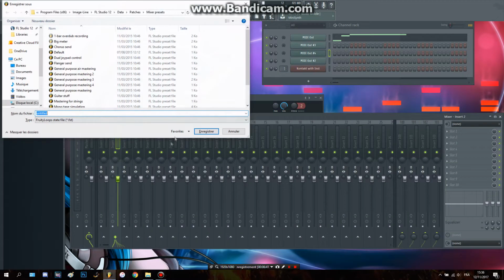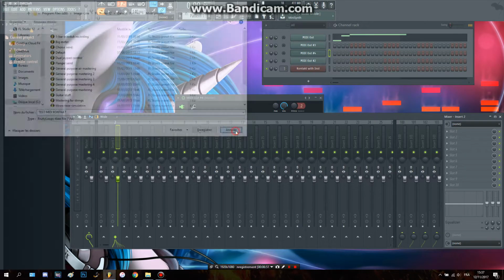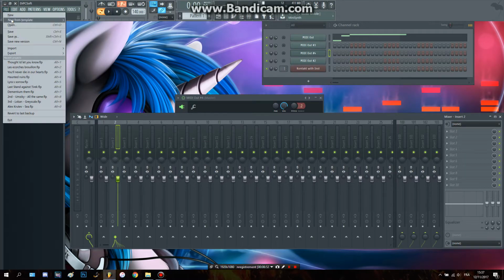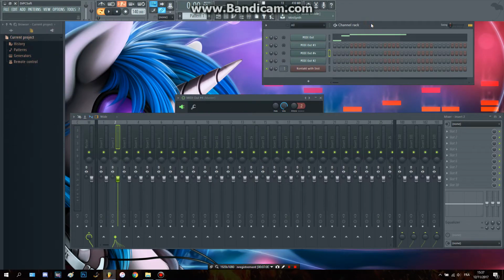Now, if you do Ctrl+Shift+S, you can create presets for when you open FL Studio. I will call this Test MIDI Kontakt, for example. You go to File, New from Template, and then you have it. And when you click here, you start FL Studio with everything you did.